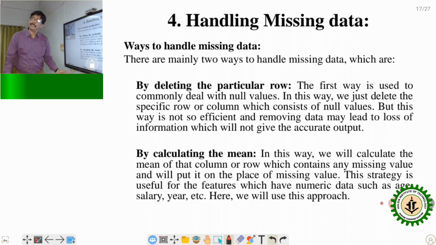Either you have to remove the full row or full column, or you have to take some mean or median. Normally we are considering the arithmetic mean. Calculating the mean is what I told you. We will calculate the mean of the column or row which contains any missing value, and we will put it in place of the missing value.